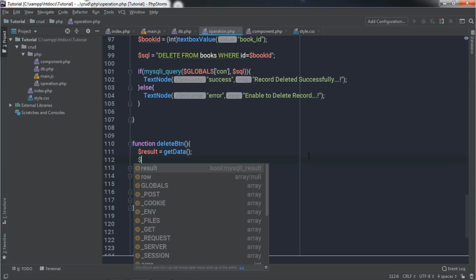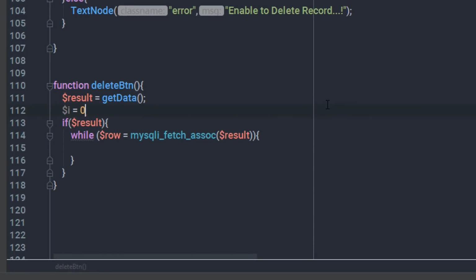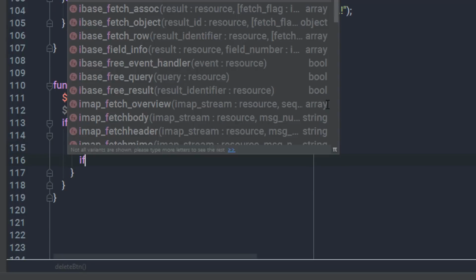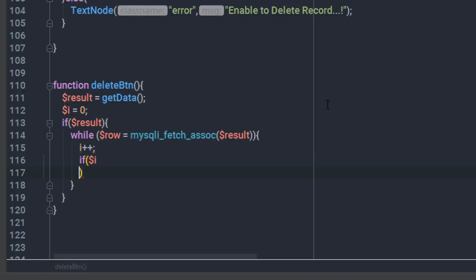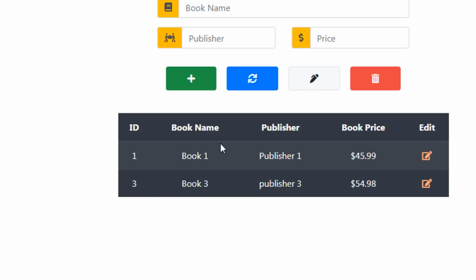So I will get rid of this echo statement and create a new variable $i and specify a value to it. I'll specify 0, the default value, and if I say i plus plus, this will increase the value of i by 1, and then say if i is greater than 3. Here I'm checking that if the table records are greater than 3, then I want to create a new button.